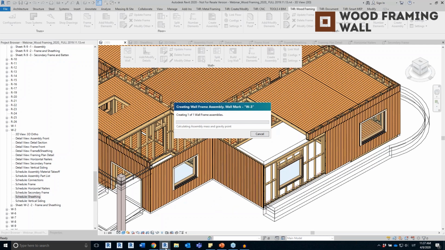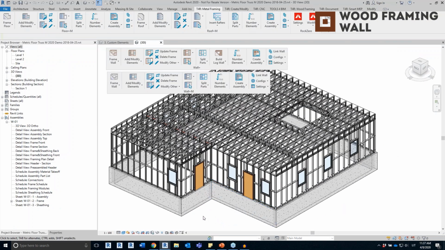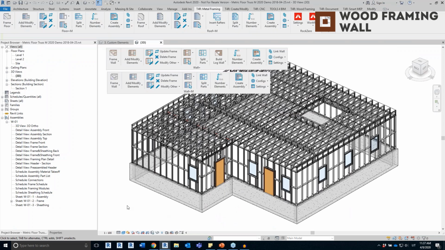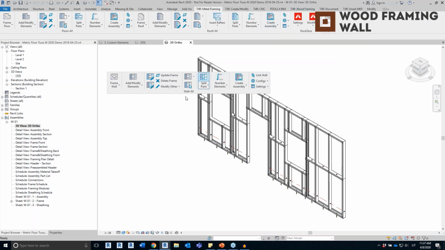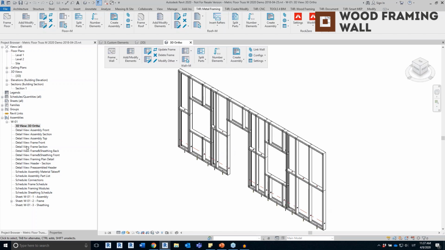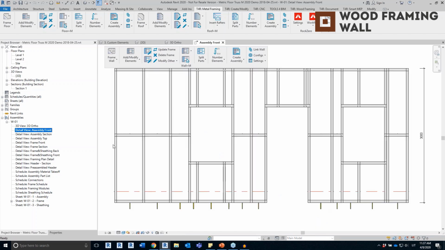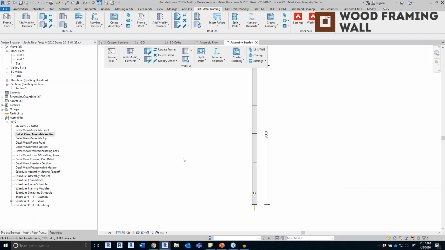And while it's creating, I will go back to my metal project again, and I will show you that the same thing applies to the metal. So once we frame all of the walls, we can see that the schedules are generated as well, and the shop drawings. So this is the 3D view, the assembly front view, the section view.